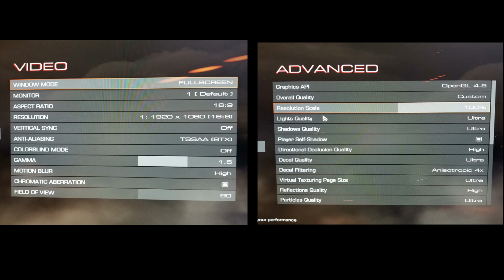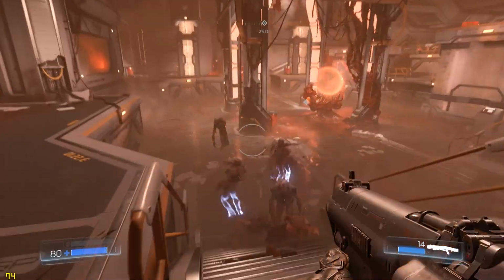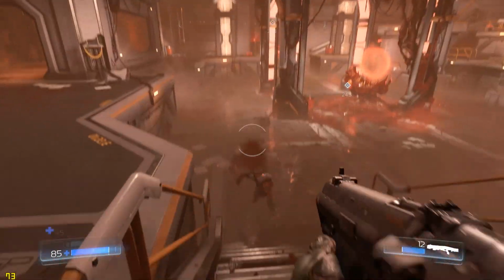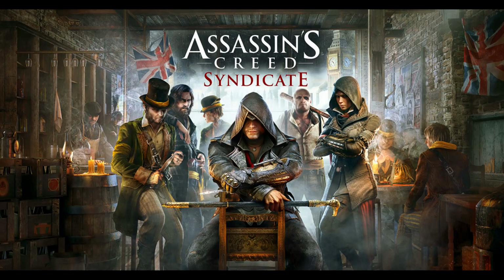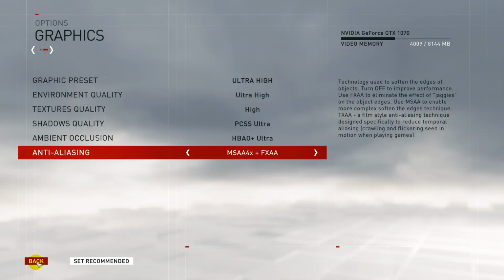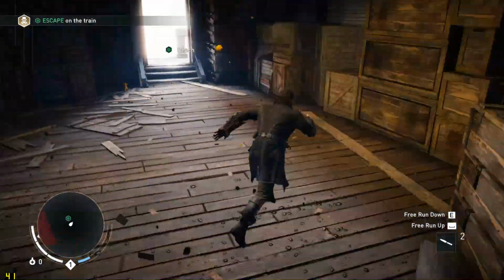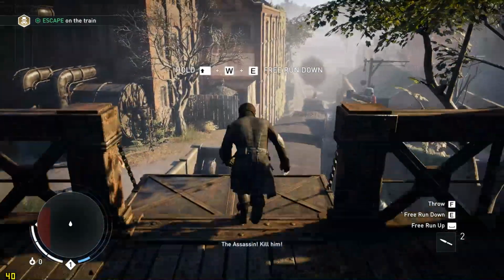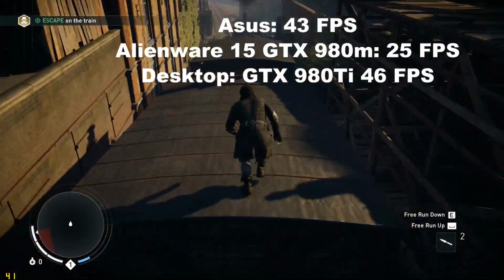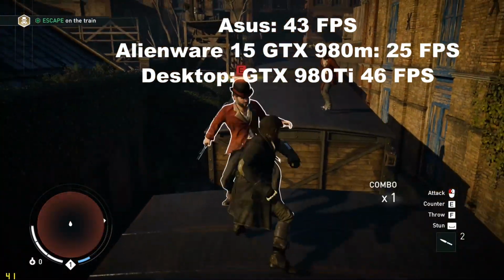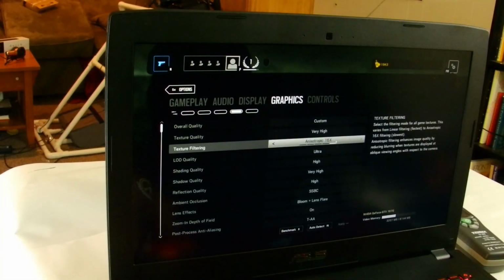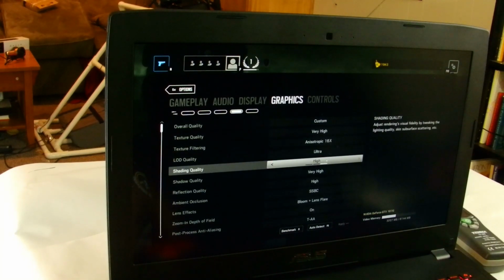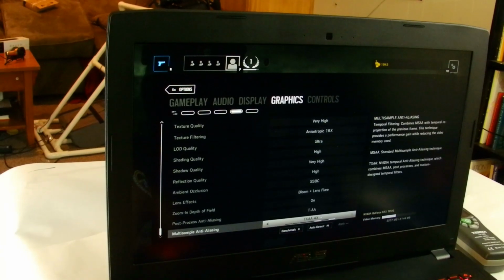So Doom, with everything maxed out. Very high, 16 times anisotropic filtering there, getting high. Everything as maxed out as you can get, even the multi-sampling is maxed out. So you can't get any higher.